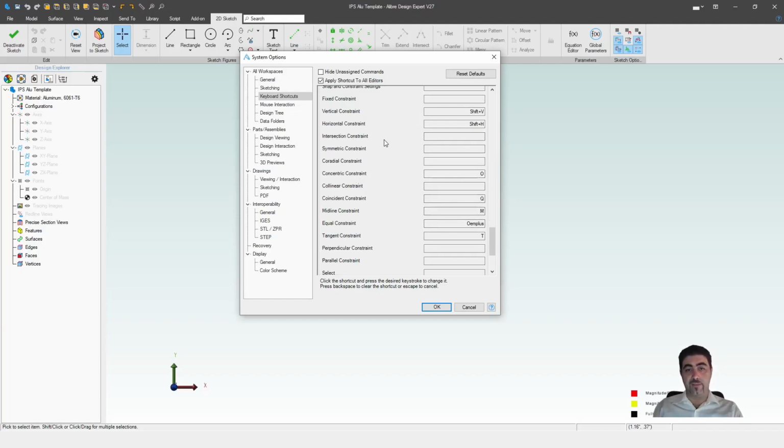And now the other ones, intersection constraint. Nope, not hotkeyed. I rarely use it, to be honest. Symmetric constraint. No hotkeys either, because if I need something like that, most of the time I'll mirror it and it adds that automatically, so I don't need it. Co-radial, no.